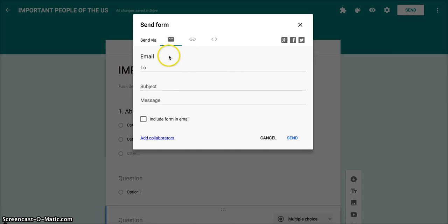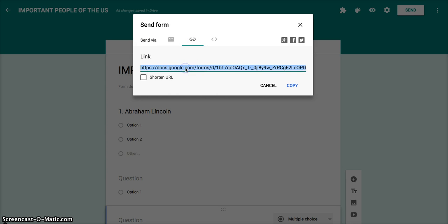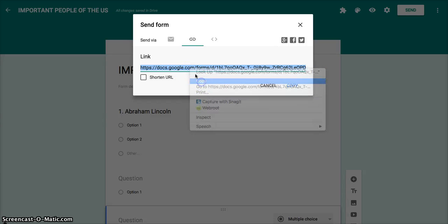You can send your quiz or form via email. You can grab the link, which is what we're going to do. So you'd want to copy this, and this is what you will paste into the form submission that I have posted in the content section for this. So you can copy and then paste that.